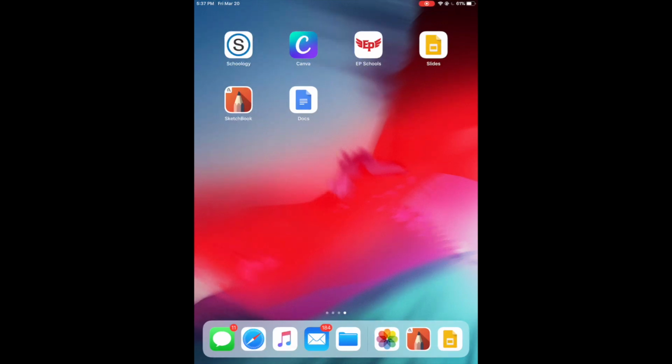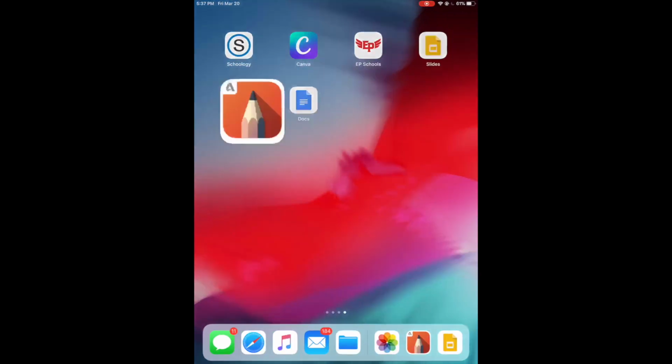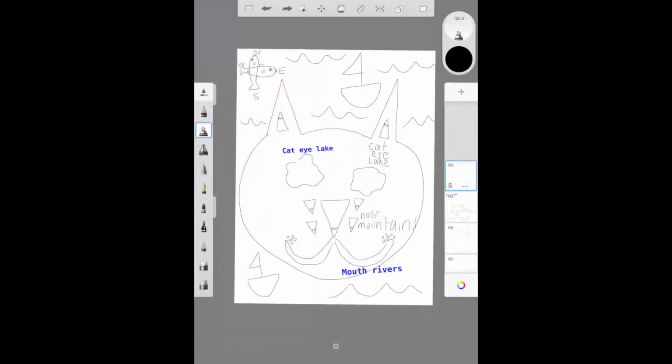Today we are going to be going back into the Autodesk Sketchbook app, and if you did this with a pencil and a piece of paper, you are welcome to follow along with the video and add more details and color on yours as well, but this video will be me doing it on the Autodesk Sketchbook app.